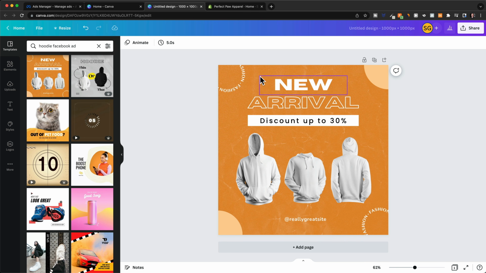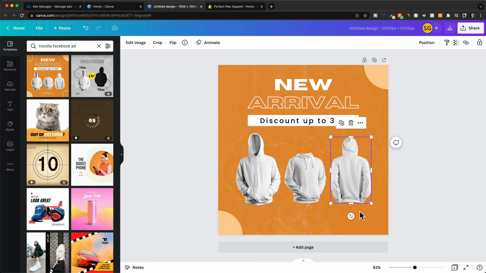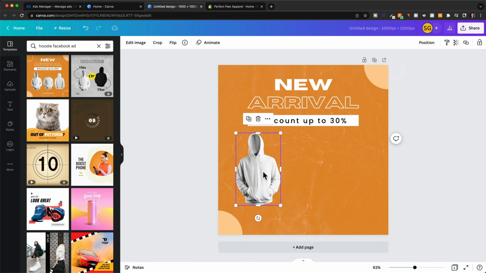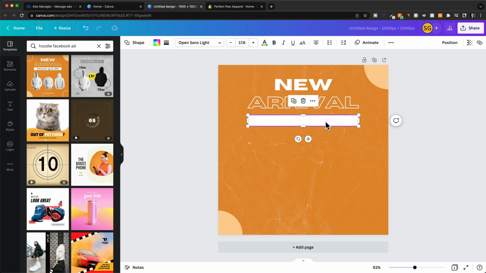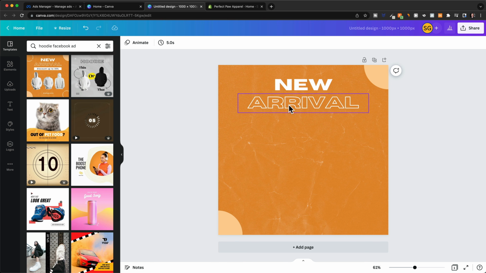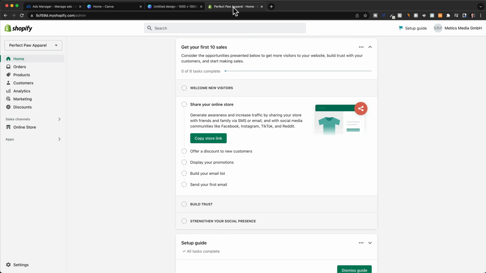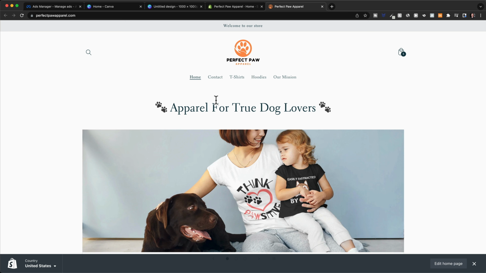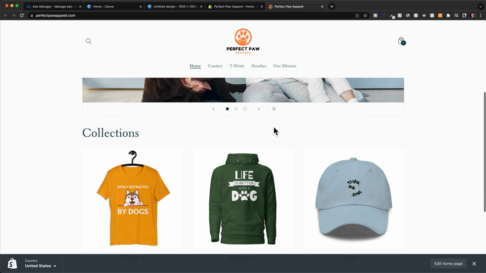Then I'm just going to delete all the elements that I don't want to have in my ad. So I'm just going to delete the text here, delete this one as well, delete that, and obviously also delete these products here. And then I'm also going to delete the banner here. I'm going to keep the text and then I'm going to put my product here in the center of the ad. And now to get an image of my product, I'm going to simply go to my Shopify store, actually visit my store here under online store preview. And then I'm going to go to the product that I want to advertise.